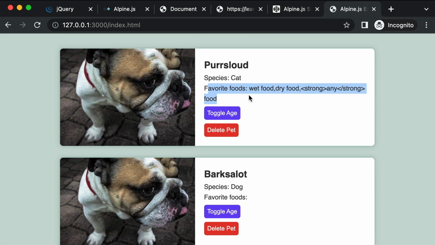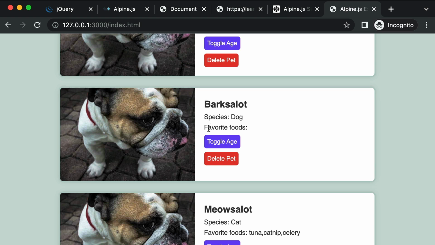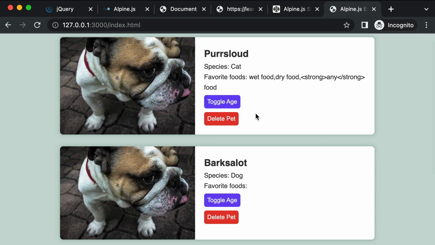However, we need a little bit of work here. You can see that this first one, it's trying to bold the word any, but instead of actually being treated as HTML, it's actually showing the literal HTML. So we need to fix that. And also, notice that barks a lot. In the array of data, he doesn't have any food. So if their favorite foods array is empty, we don't even need to display this favorite foods: So let me show you how I would fix these issues.